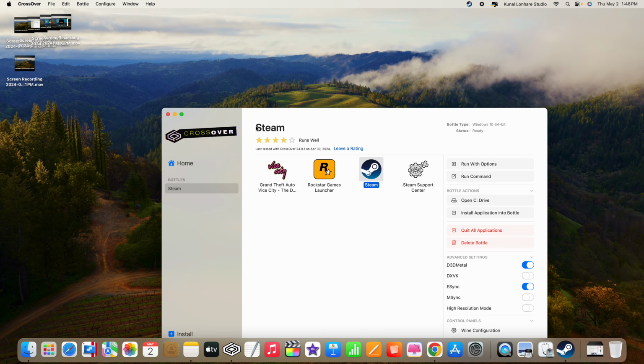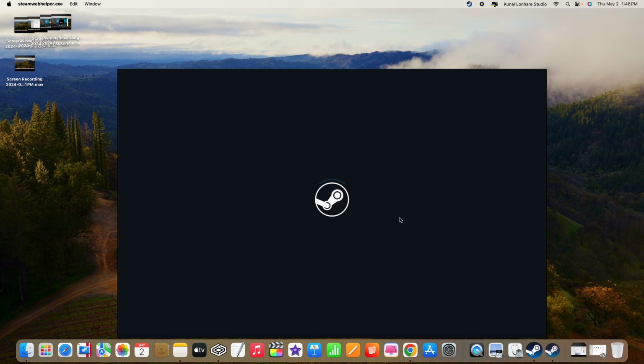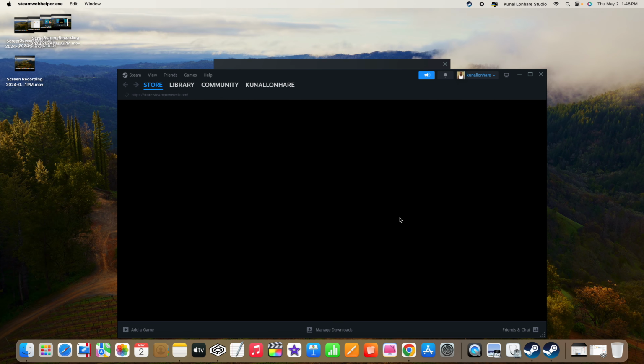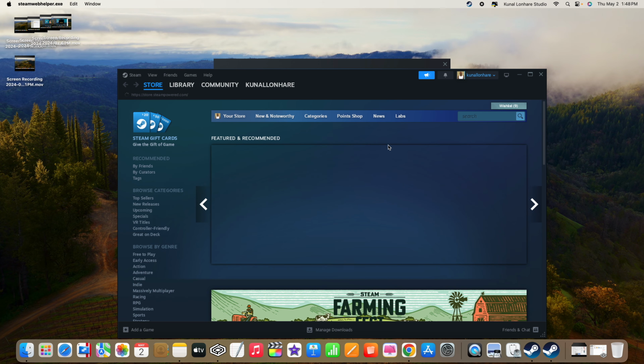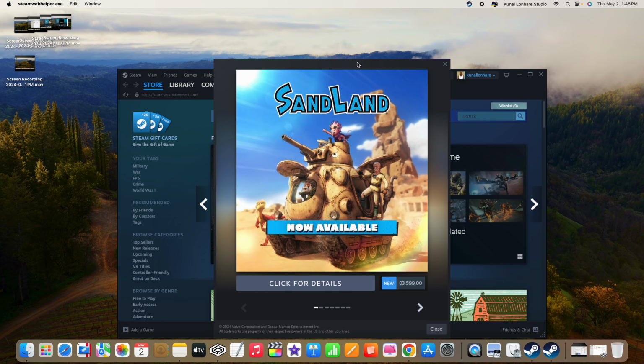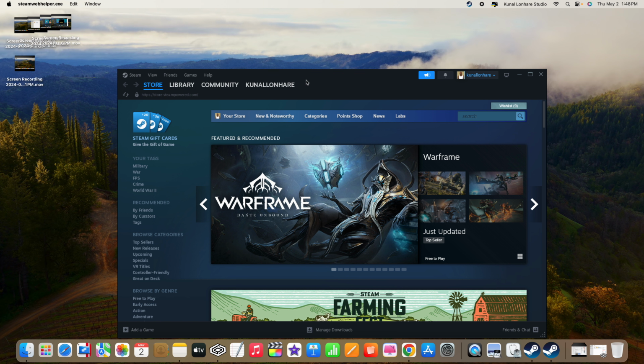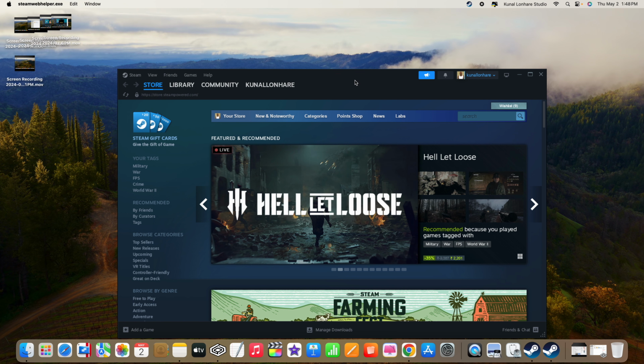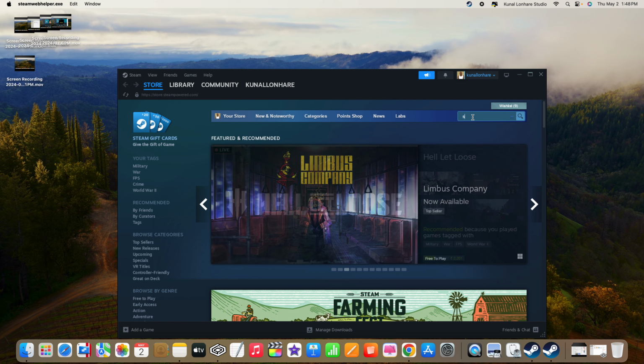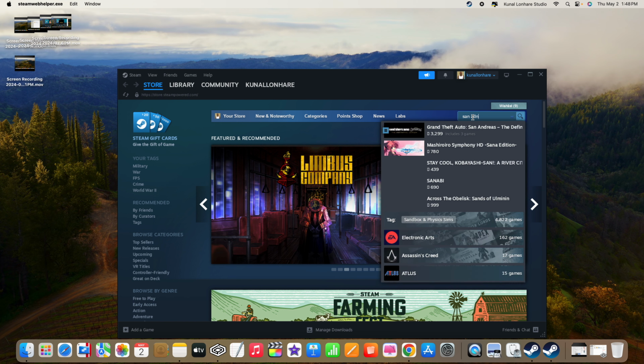Okay, so now we have just started Steam. You can minimize it and let's wait for Steam to load up. Whenever you use CrossOver for Steam, don't be in a hurry, everything will work. Just have patience, but before you go ahead and do anything, make sure that you first search for San Andreas.